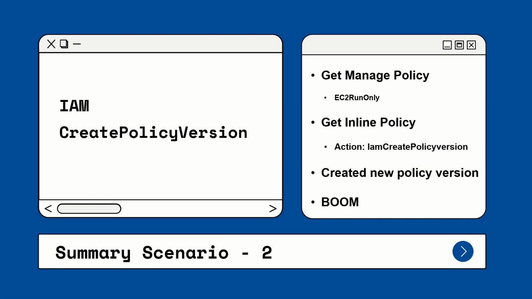Then in the managed policy EC2 run, we have access to EC2 run instance. Then we checked the inline policy, cloud pentest underscore inline underscore policy. In the inline policy, we got to know that we have access to IAM CreatePolicyVersion. Then we created a policy version v2 and attached the policy.json with action star and set as the default policy, and boom, we were able to access the S3 bucket. So this is all about the IAM privilege escalation with IAM CreatePolicyVersion.